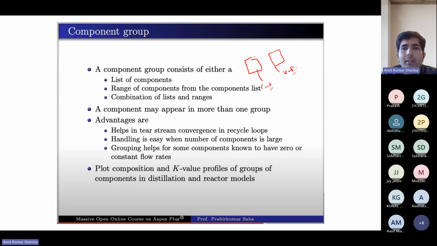You can define some components, like component A and B in this group, C and D in another group. You can also define a range of components from the component list. Suppose you have multiple components from A to X. If you want to select B to X, you can directly define B to X, so that all the components between B and X will be selected in a particular component group. Then the combination of list and ranges, so you can define the list or the range or both.